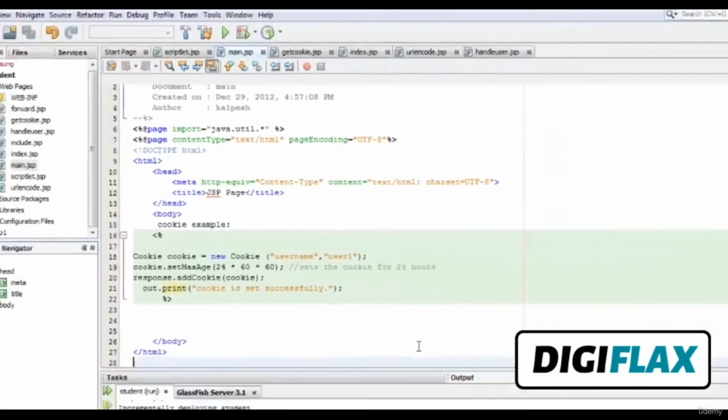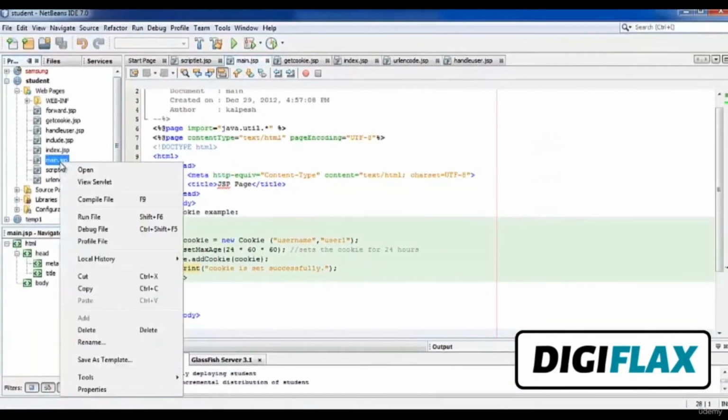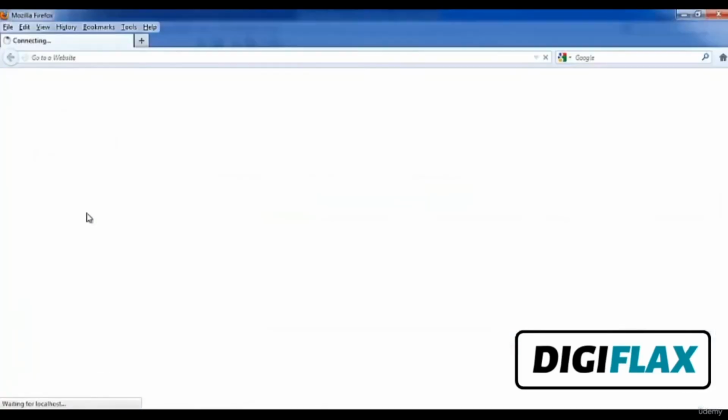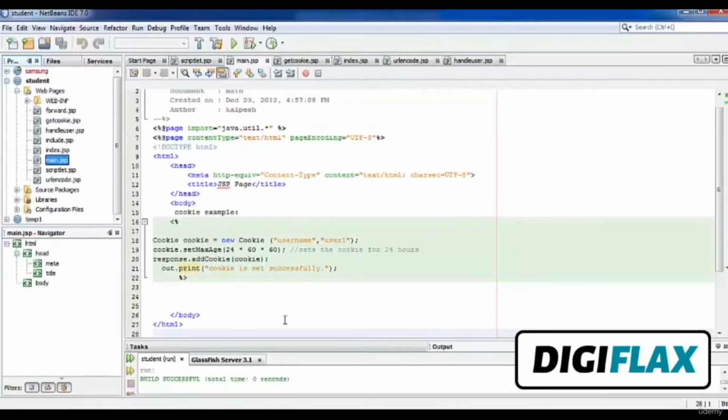Let's run the code. See the output. We can see that cookie is set successfully. This is how we can add the cookie in the browser.